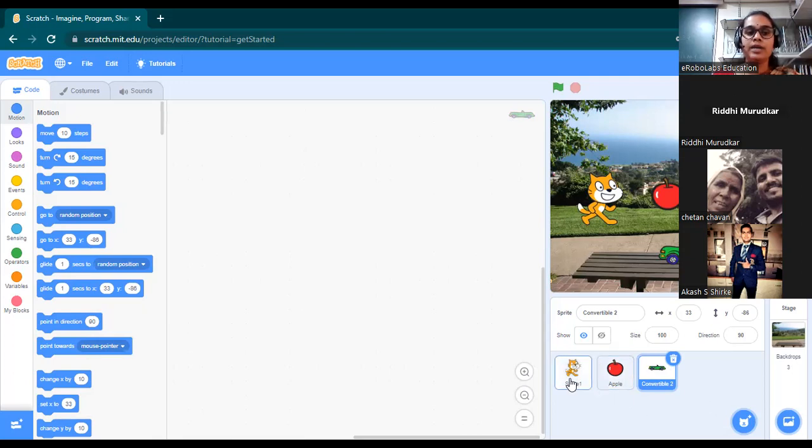So each sprite has to be programmed one by one. If you want to move this sprite, then you have to click on this sprite and start giving instructions in this code area. If you want to code this apple sprite, then you have to click on this apple sprite and start coding. And if you want to give code in the car, then you have to first click the car and give instructions in this sprite. Then that sprite can perform actions.